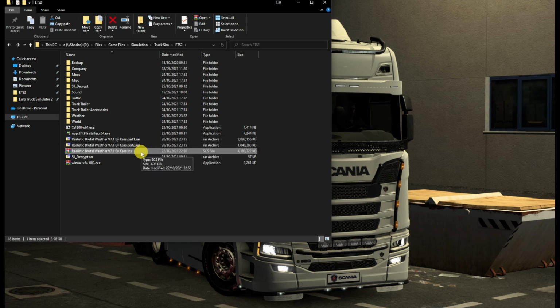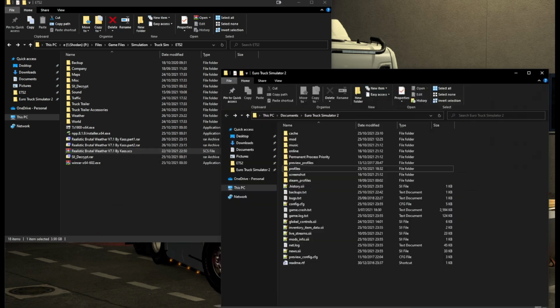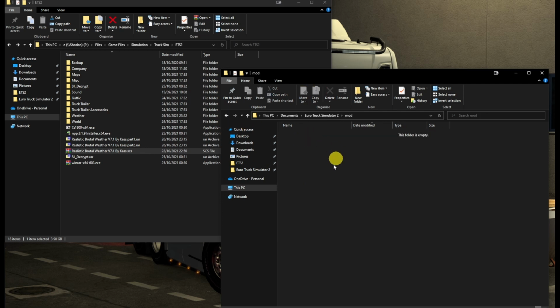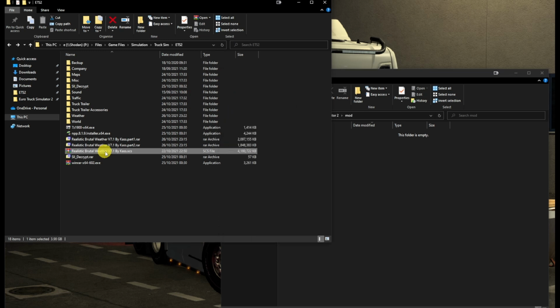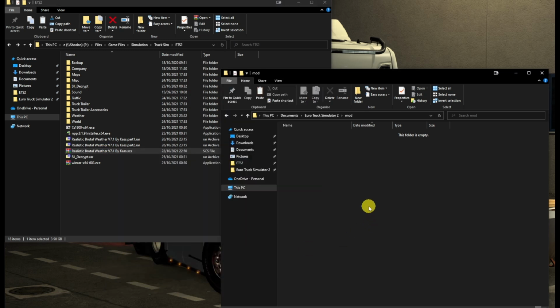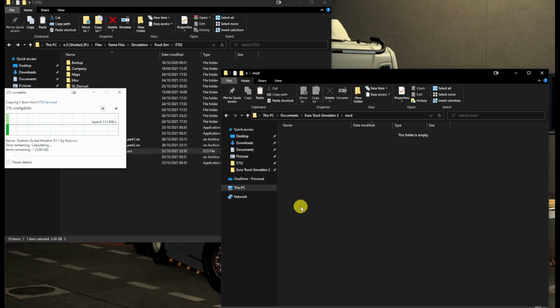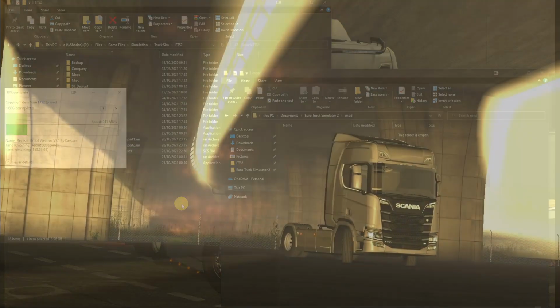Once you have this file, you'll then need to copy it into your mod folder. So if you recall, that is in our Documents ETS2 or ATS folder, and the folder name is mod. Hopefully you added that to your quick access earlier. So all we need to do here is copy and paste. And once that copy has completed, the file will then be able to be activated within the game itself.